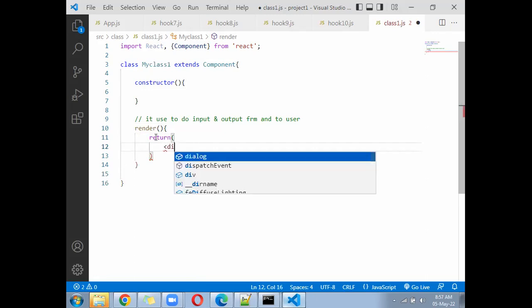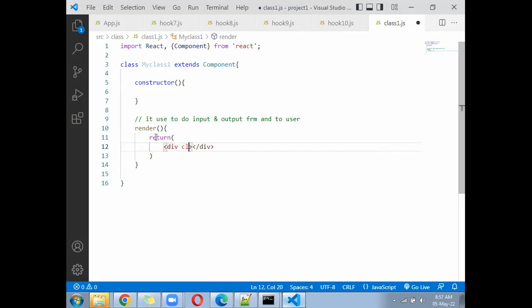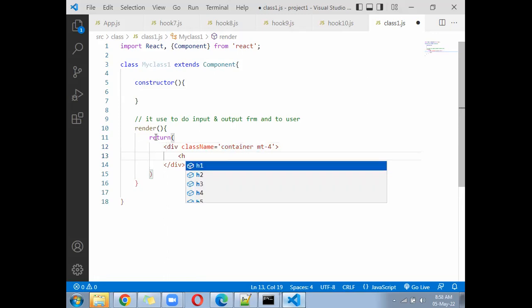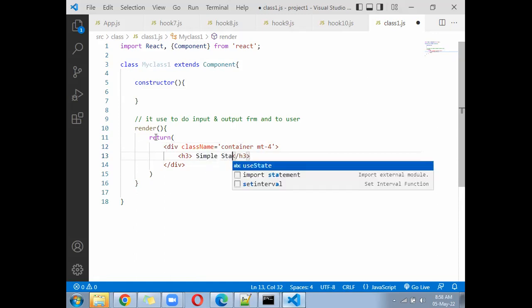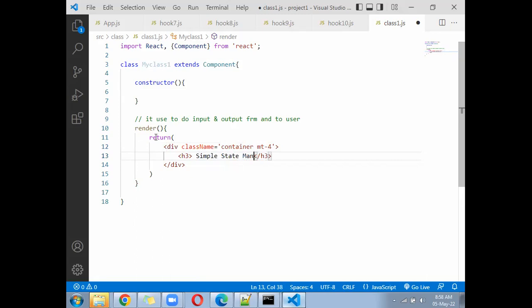Division, class name as container. Not a state management, you can write a simple get and set state management example.